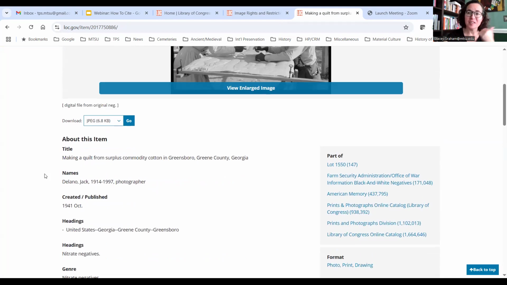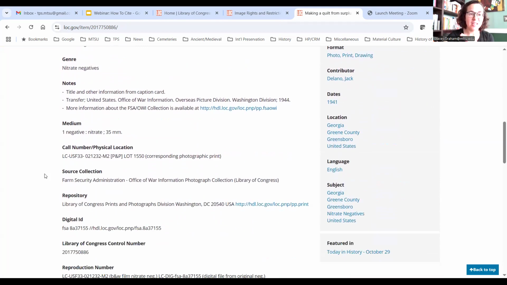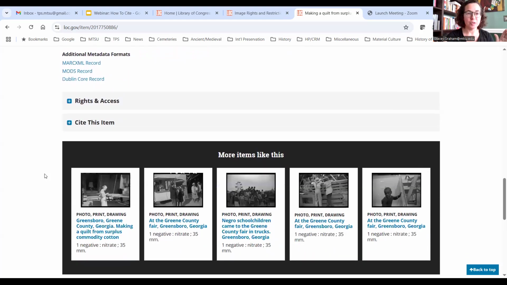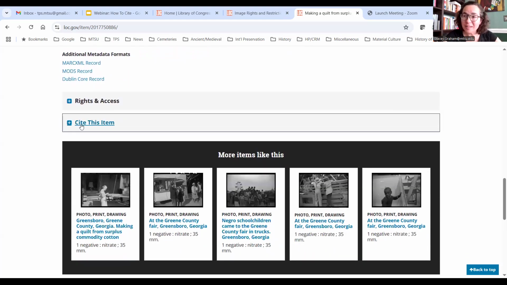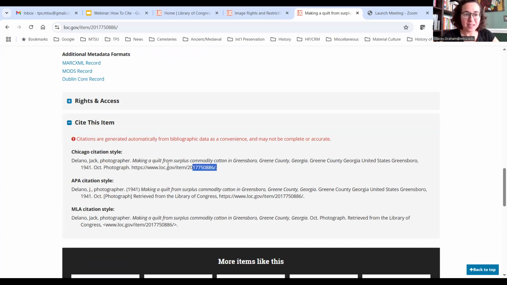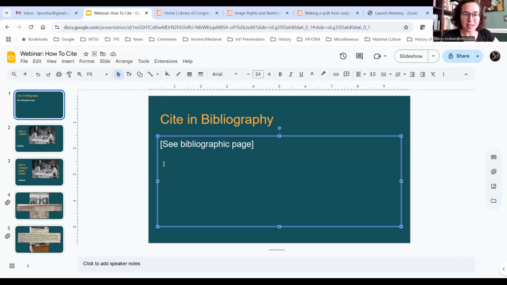So we're going to kind of go through that process. Here's the bibliographic page. It has all of the details that you need to include in a bibliographic citation. But of course, not all of them are going to be included. So which ones do you go to and use? Scrolling down, you can see they actually have a section that says cite this item. So they've already kind of done it for you. But they warn you that these are generated automatically and may not be complete or accurate. So let's keep that in mind. I am a Chicago style person, and so that's the one that I'm going to be using today. I'm going to copy and paste that.